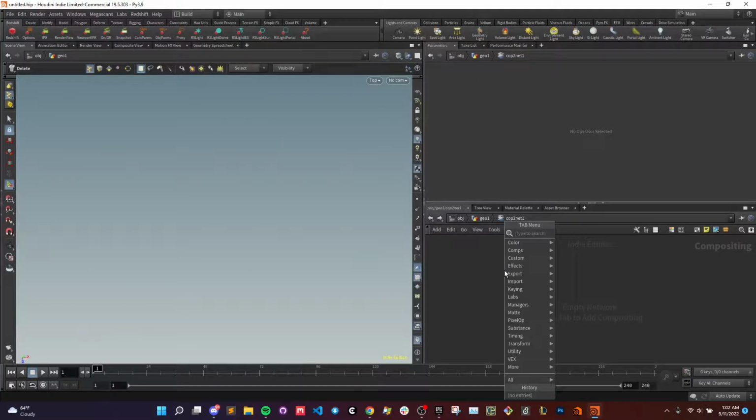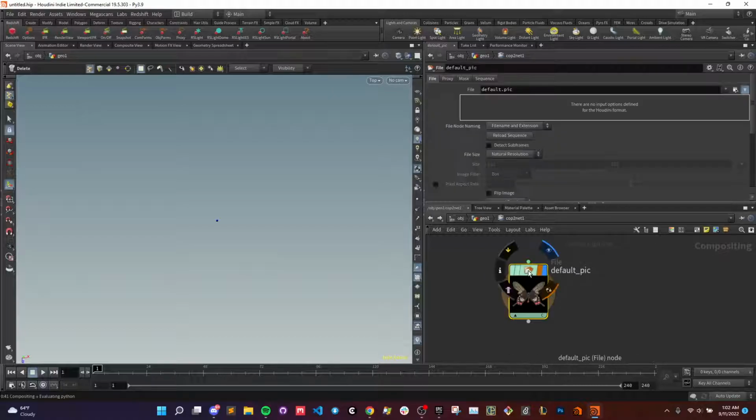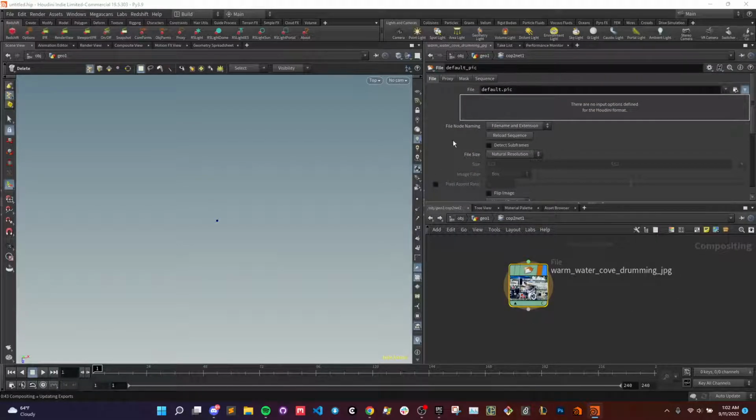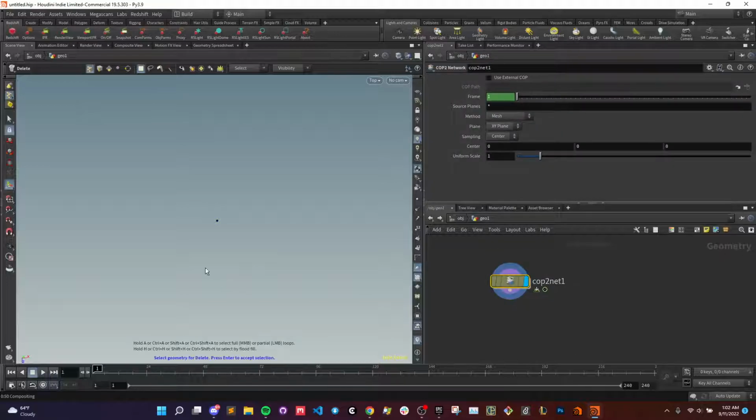If you go in here and drop down a file node, you can load in the image like this, and it is slow because this is basically doing what I said. This is sort of the same thing as attribute from map.